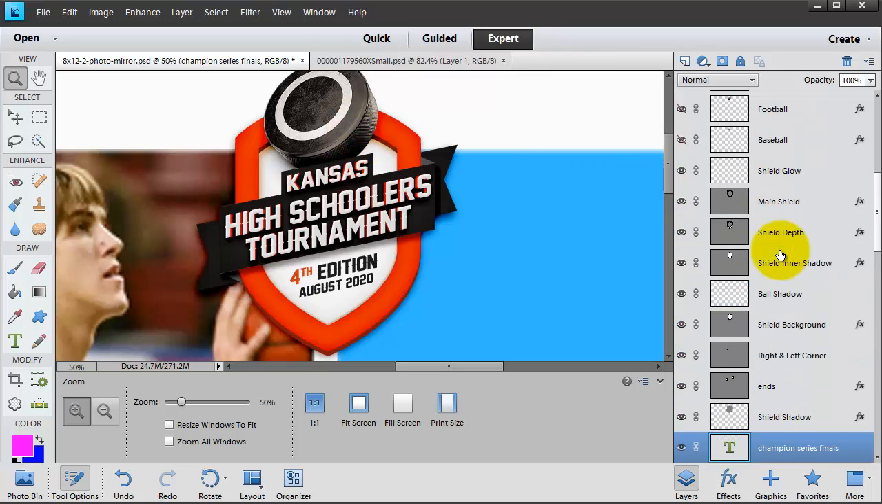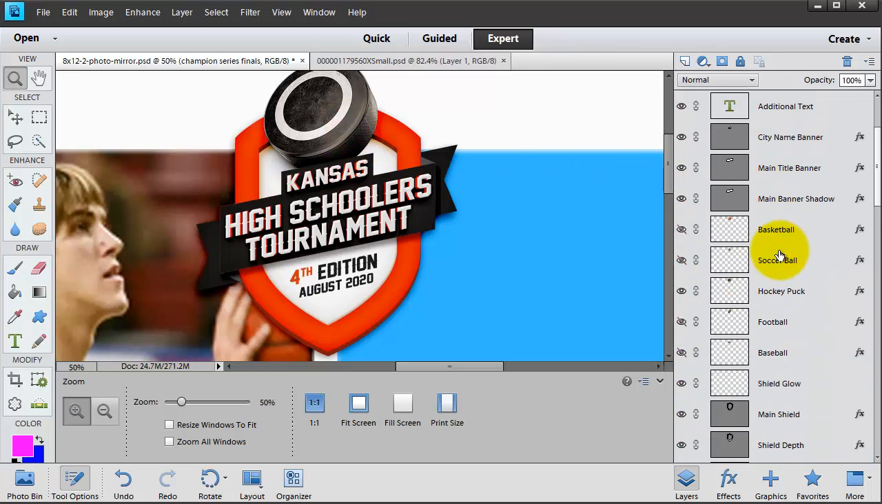So we have all the badge layers at the top. So you can turn off, let me just turn all these on. So we have basketball, soccer, hockey, football, and baseball. So right now we're going to do basketball. So I'm going to turn off baseball and all the others. So now, see, that was super easy to change that, obviously.